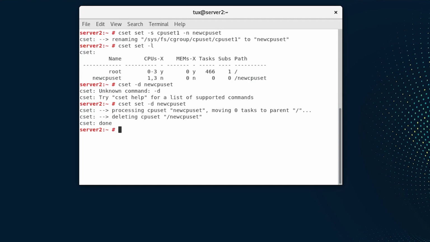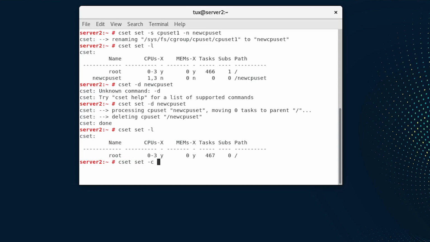That's gone. So if we do a cset set list there, we can see that we only have the root one. Okay, and that's what we want. We're going to create a new CPU set. We're going to call it top set. So cset set -c 1 through 3 if we wanted to. And then we're going to give it a new name. We're going to call that name top set. Okay? So we created a new set called top set with CPUs 1 through 3, very similar to what we were looking at before.